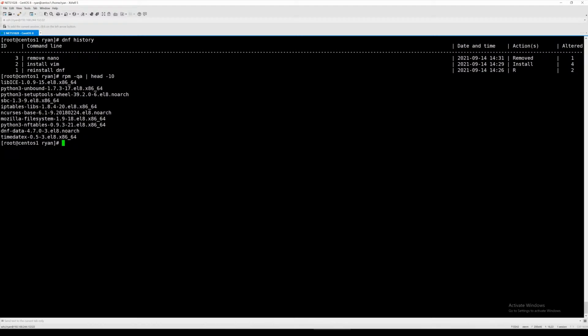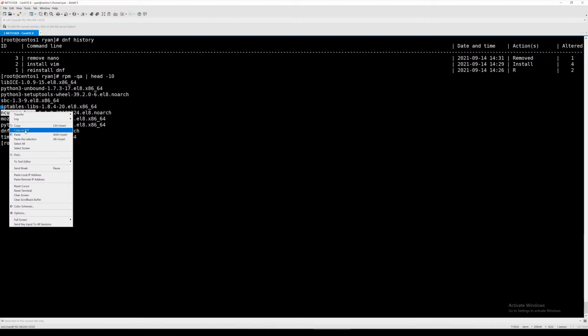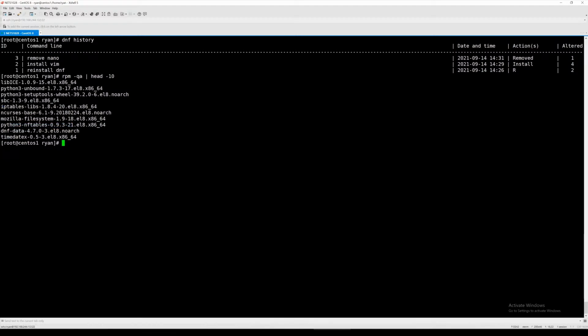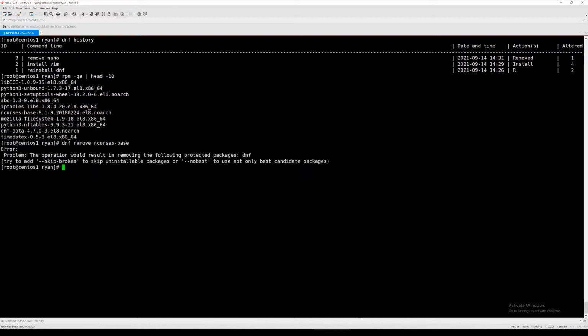So I see ncurses-base here. Okay, I'm going to go ahead and remove ncurses. So I'm just going to copy that and do a dnf remove, and then ncurses-base. Okay, well, you can see here what's happened. I can't remove ncurses-base because that would mess with DNF. So DNF is a protected package as well. It won't let me mess with anything that DNF depends on. It won't let me remove any of those packages. So I can't remove that one.